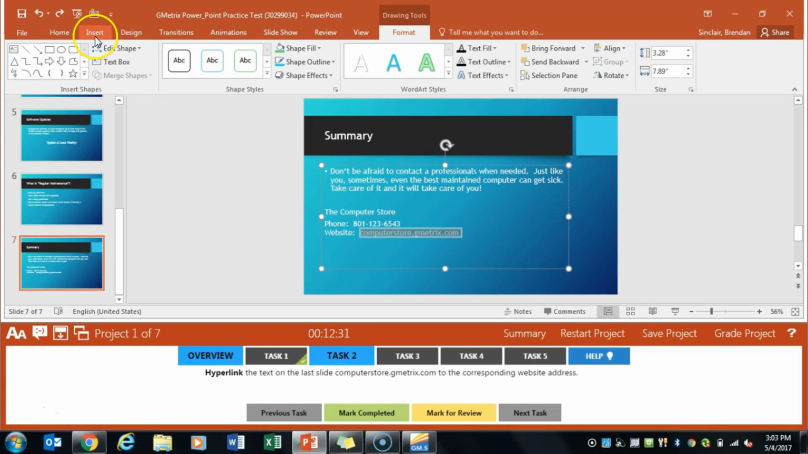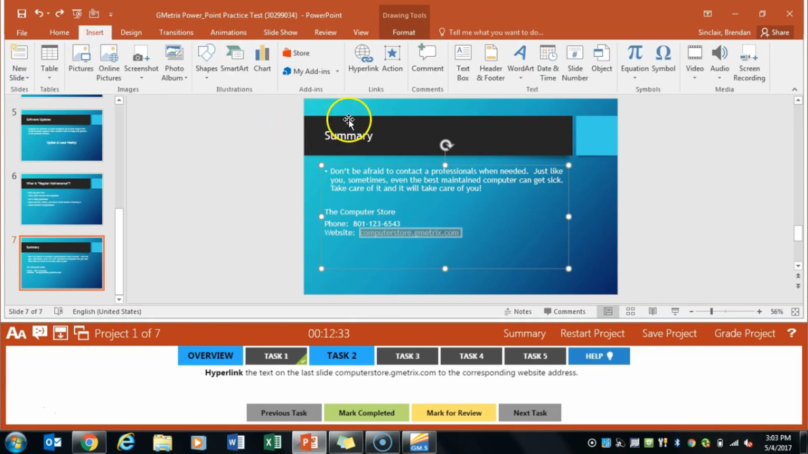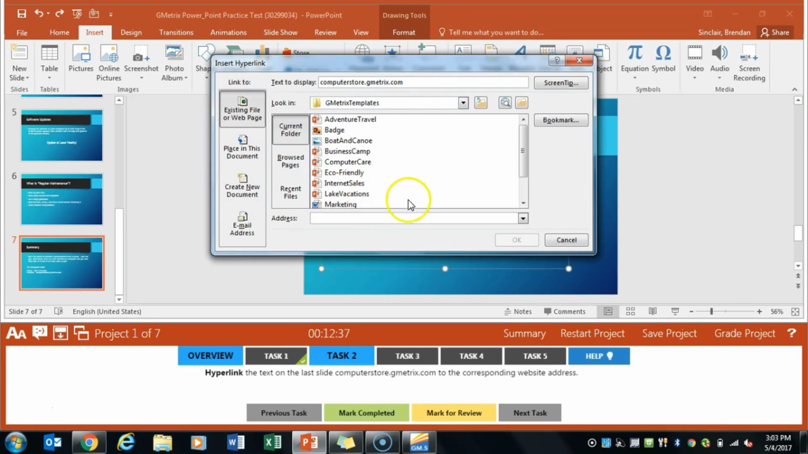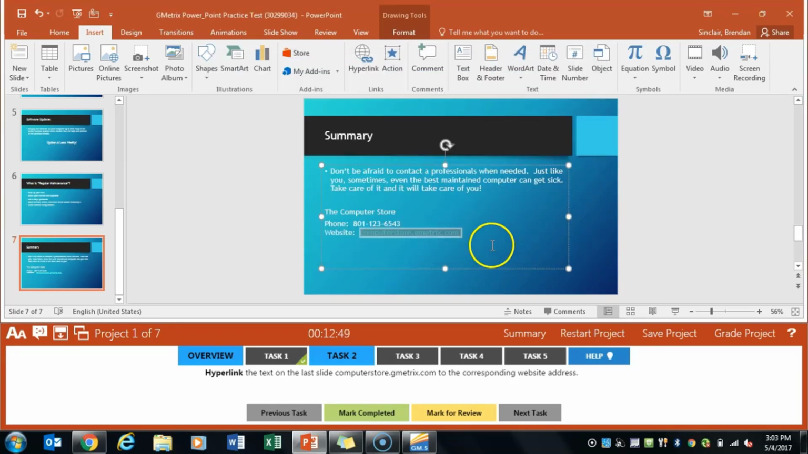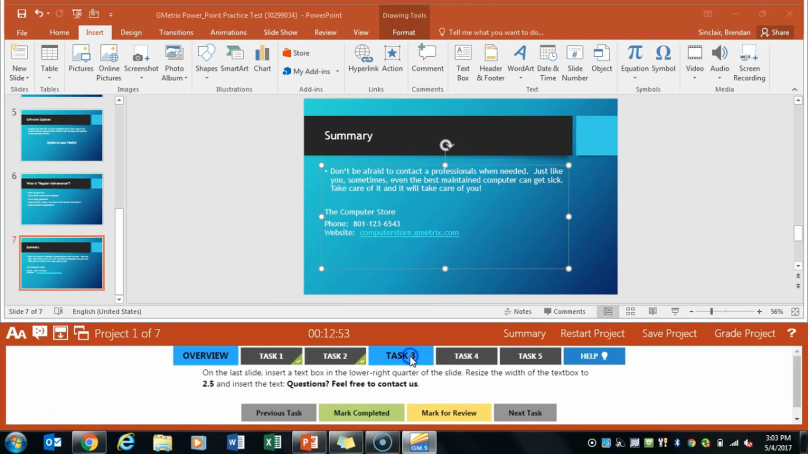With that selected, we're going to go to the Insert tab. We're going to click Hyperlink in the Links section. And what we need to do is we can actually just copy this because it's the same thing. We'll click Paste. I'd use Control-C and then Control-V to paste, but you could also type that. We'll click OK. And now that's become a hyperlink. We'll go ahead and click Mark Completed.